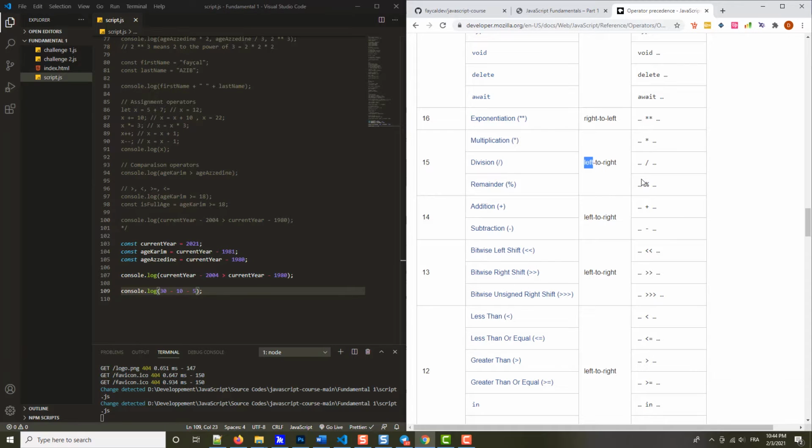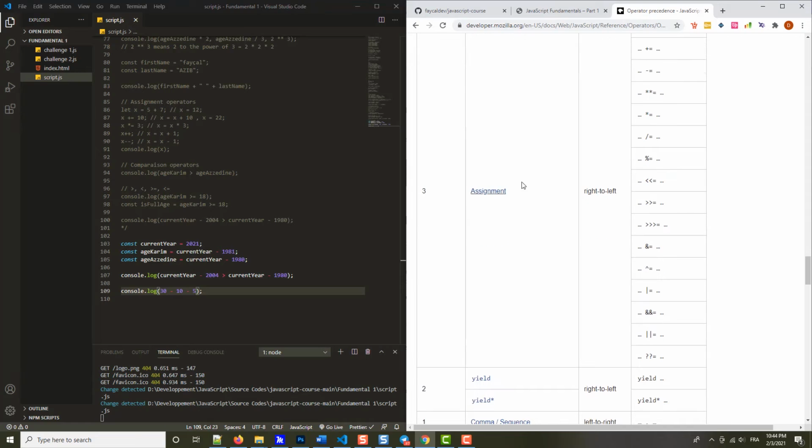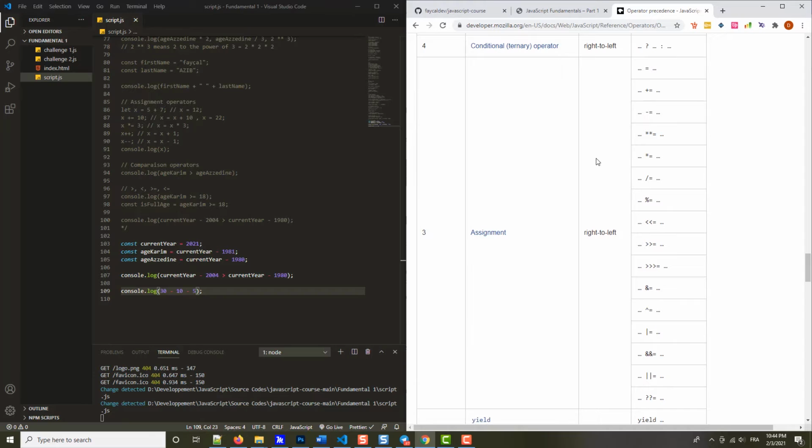Okay? But assignment, I will show you this. Assignment, where is it? Here is one. As you can see, it is a good example of right to left execution. Okay? Good example. So let's see where we actually have assignment here. It should be one of the lowest ones, and it is, as you can see, it is 3 only. So as I say, this one is right to left.